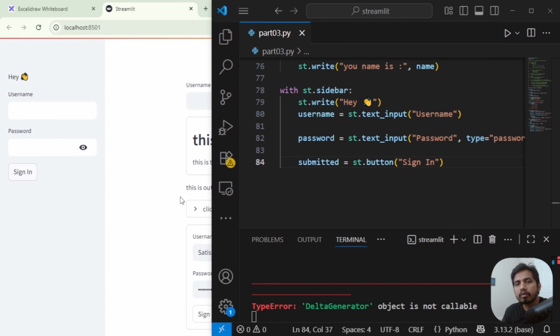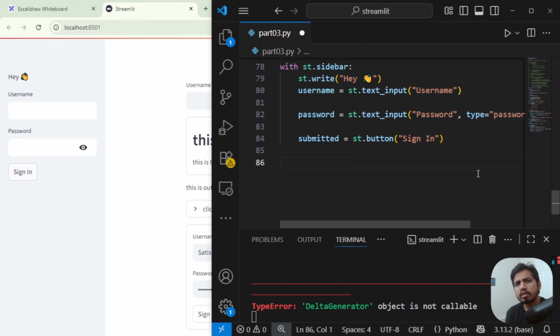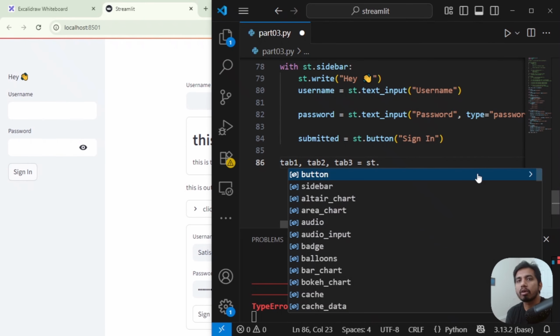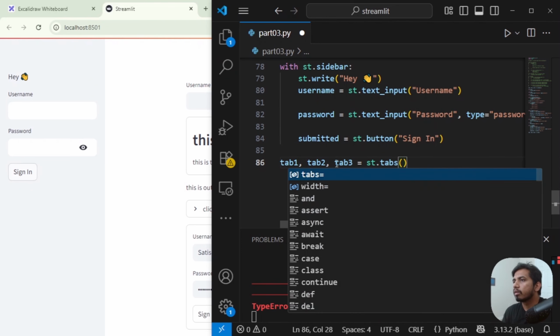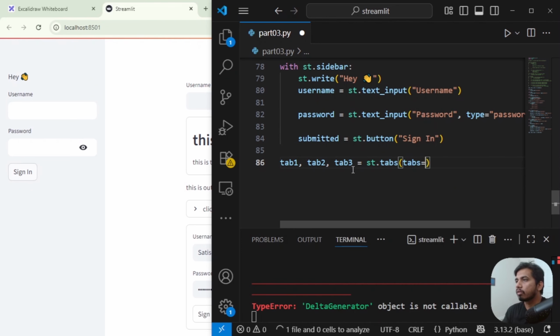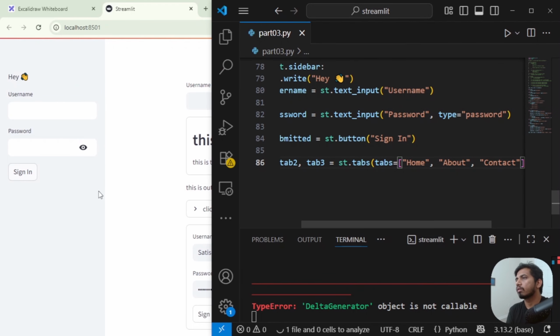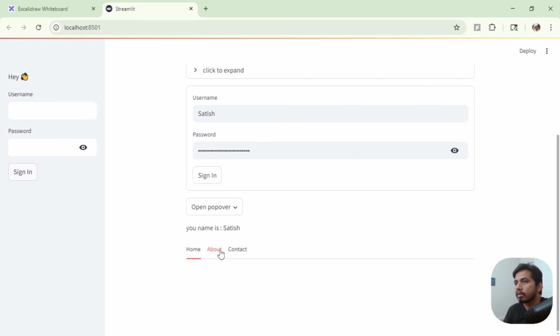And the last part of the session is the tabs. The tabs are similar to the columns, but they will hide the other columns while one is focused. So let me do that. Let's take 3 tabs, tab 1, tab 2, and tab 3. Then we need to call it as st.tabs. Here, if you see, tabs equal to, it accepts a list. One is, let's say, home page, and then about, and then the last one is contact. Okay, let's save this one. If you go here, there is a nice home, about, contact.